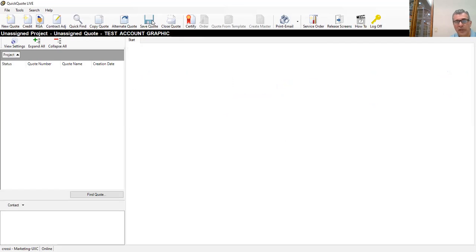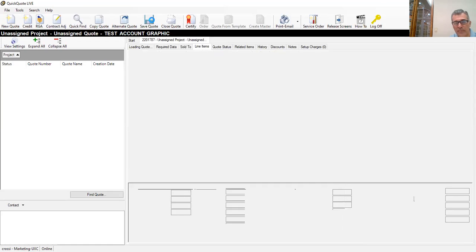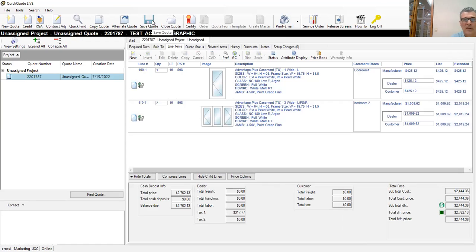Saving the quote will generate a quote number, and you'll see that in the black bar at the top. That's your quote number right there. You'll probably want to jot that down for future reference. Great. And now we want to print it.